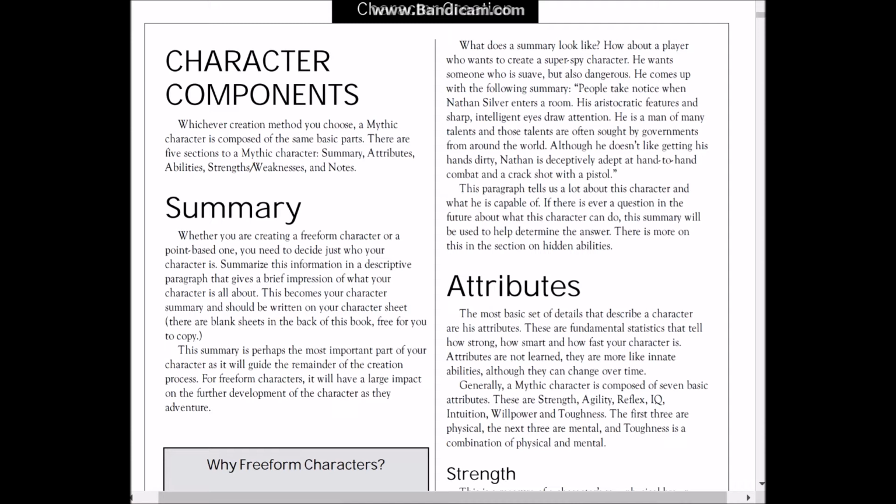Do not misunderstand, a freeform character is very balanced within your game's parameters. You set a limit for how high of a rank your combat ability can be, for example. This is also the best option if you just don't like point-based systems.